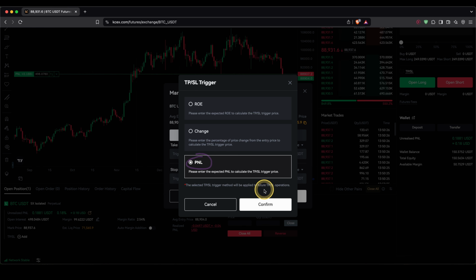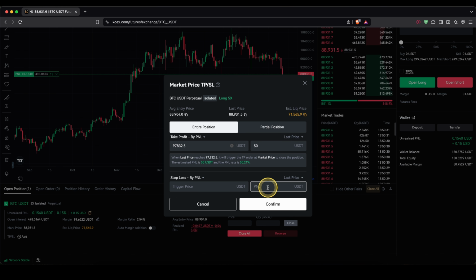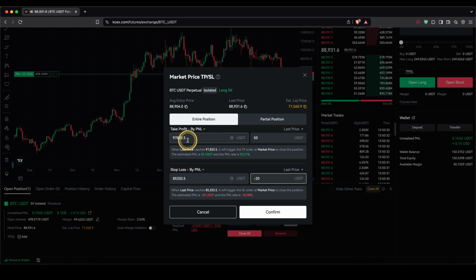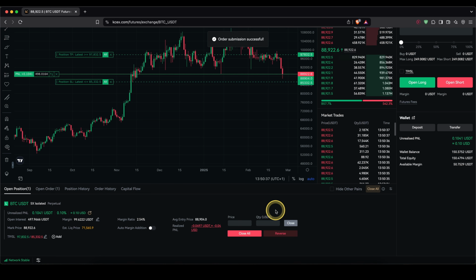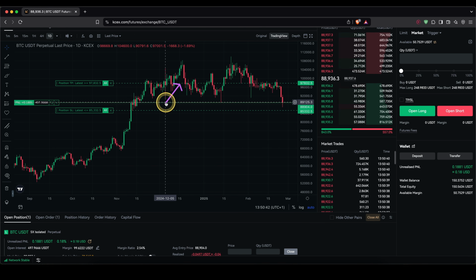I personally like this the most, because then I can just say I want to make $50 of profit and I want to make $20 of loss for my stop loss. And you will see the prices are automatically calculated and put in here. And if I click on confirm, you will see now I have them placed. You can also see it here in the chart. Here's my take profit, here's my stop loss.